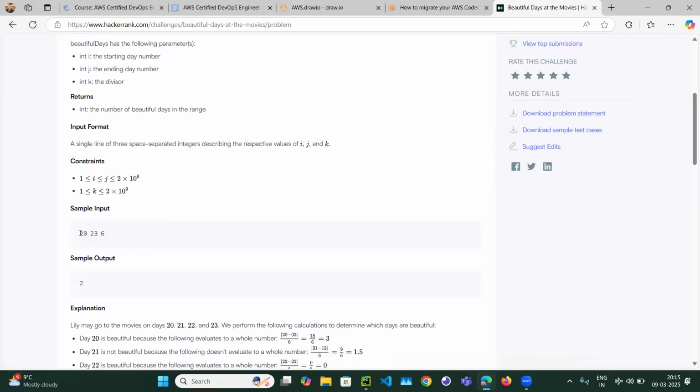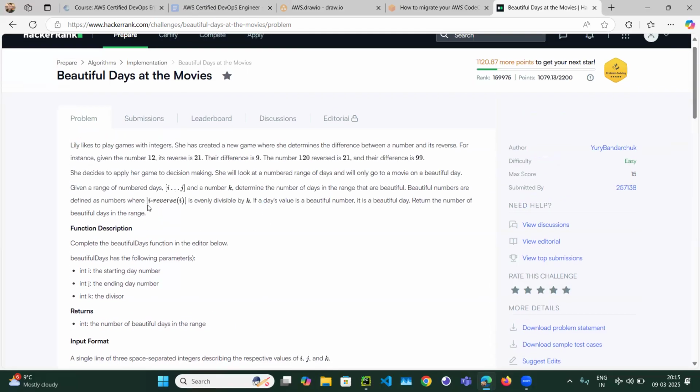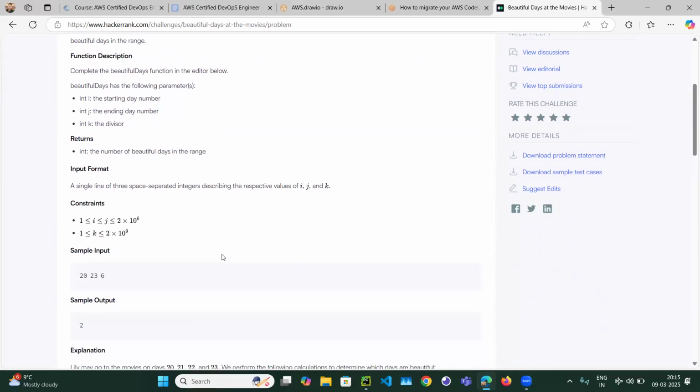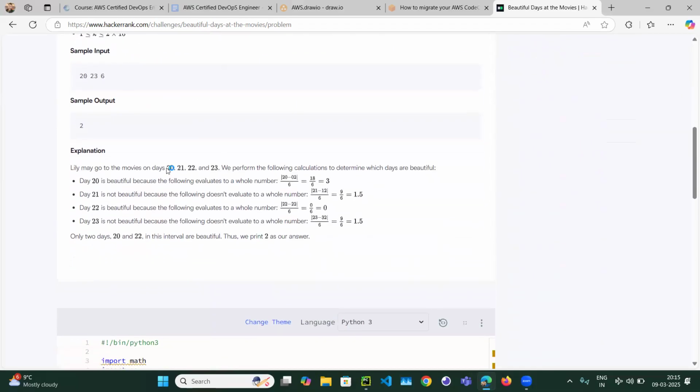You will check each and every day. So you will check 20. And how do we find the beautiful day? We will take 20 minus the reverse of 20, take an absolute, and then try to divide by k. So we have 4 days, 20, 21, 22, 23. We will pick the first, 20, and do the reverse. The reverse of 20 is 2. We will take an absolute. So the absolute is 18. We will try to divide by 6, and the answer is 3.